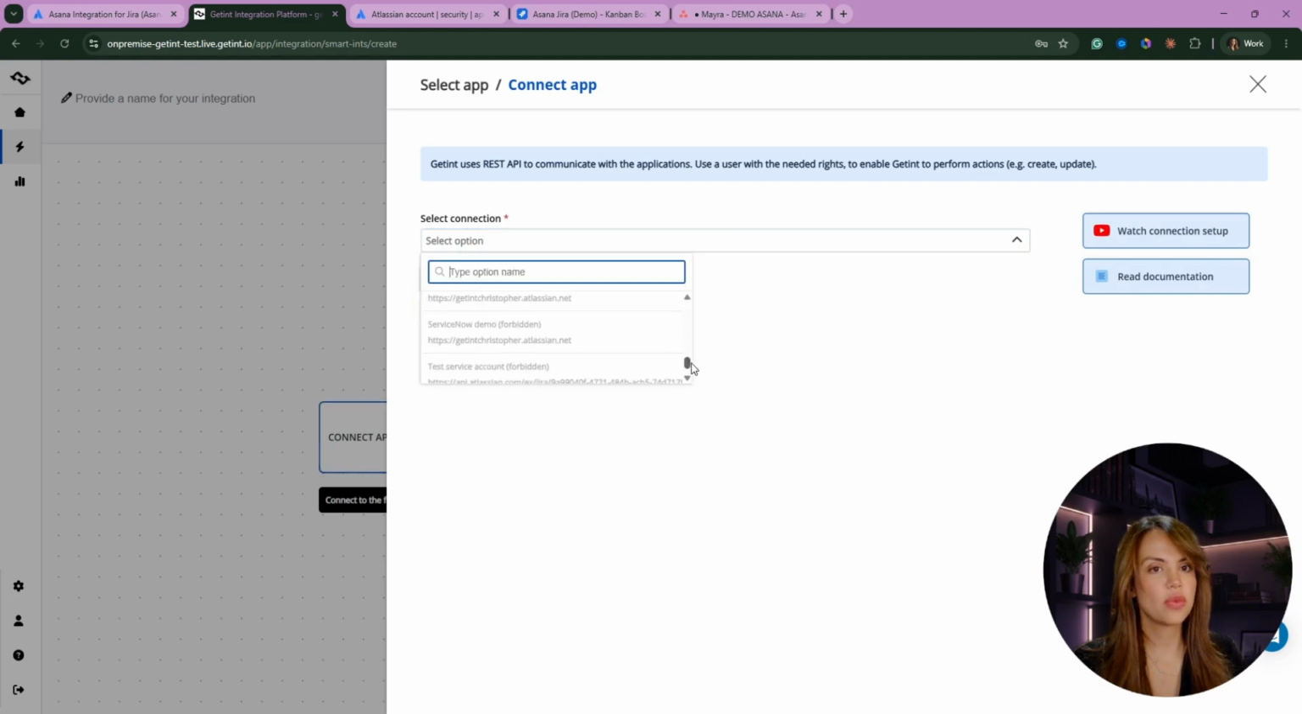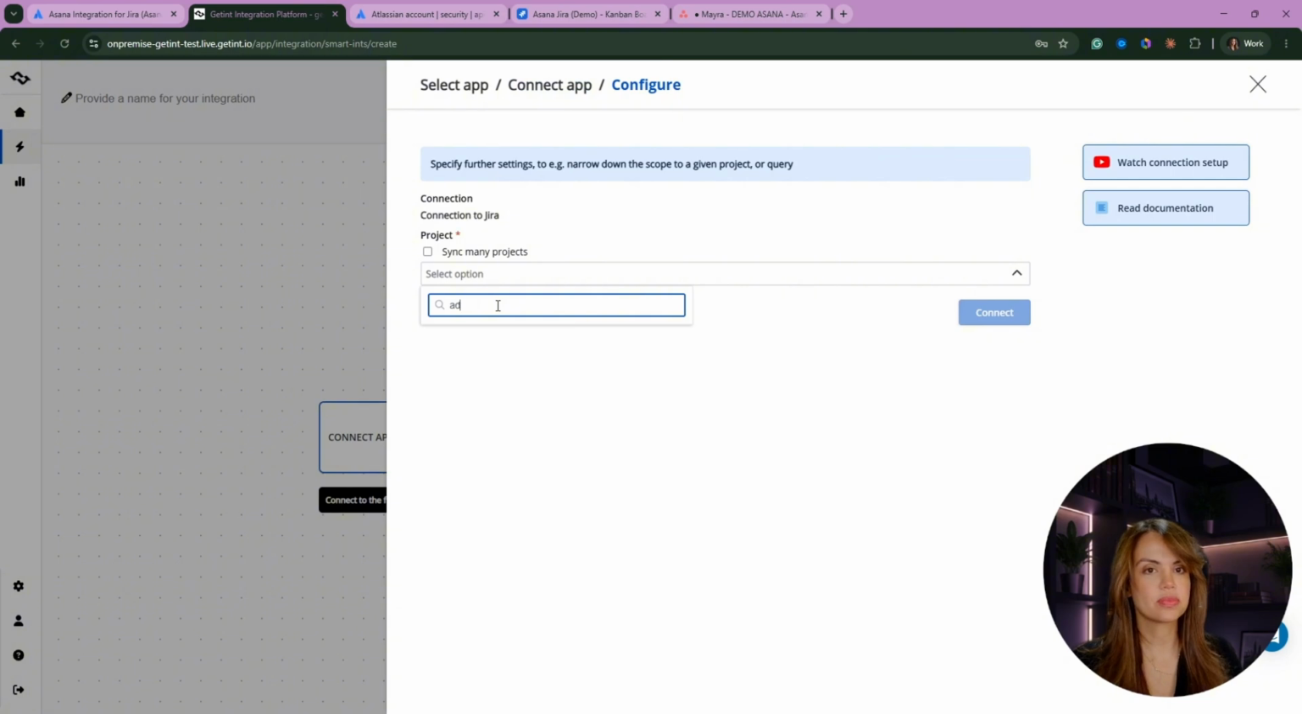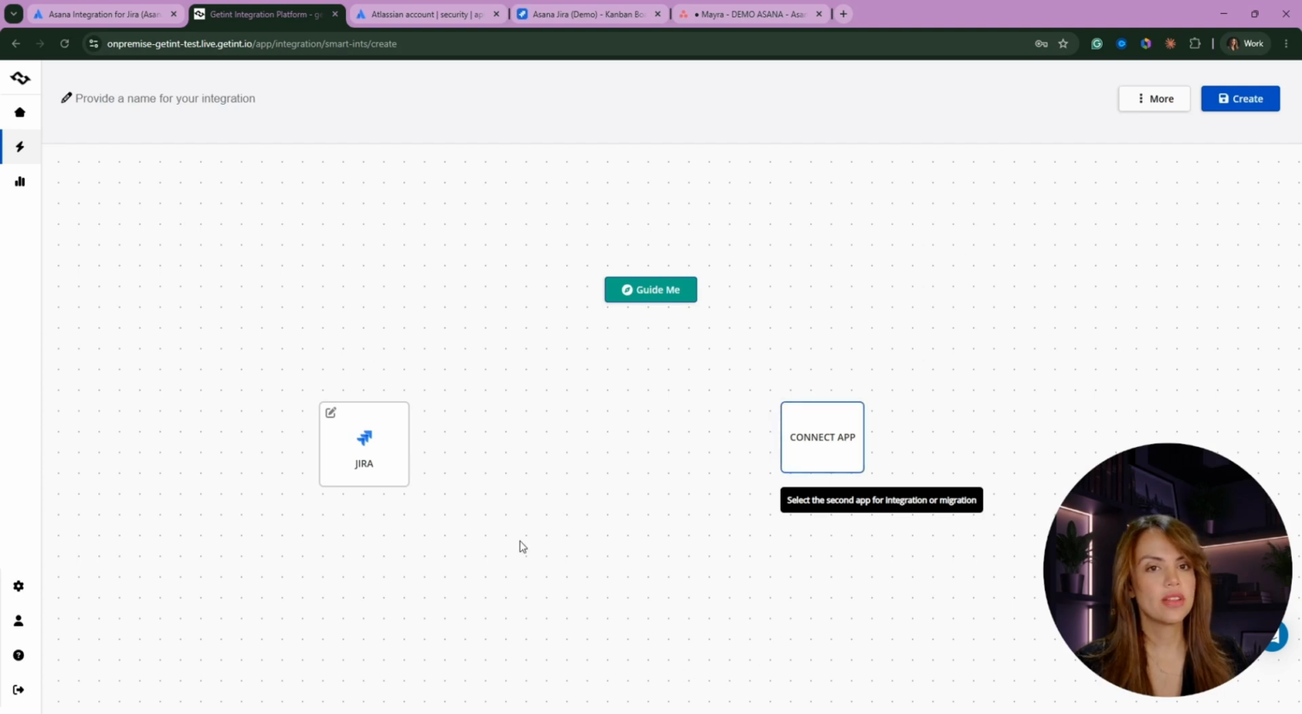Let's find the connection that we have just created. Now the project. Connect. Now that my Jira is connected, let's move on to Asana.